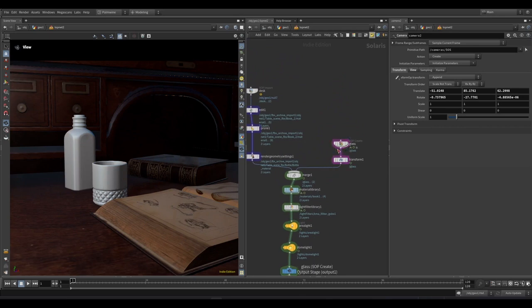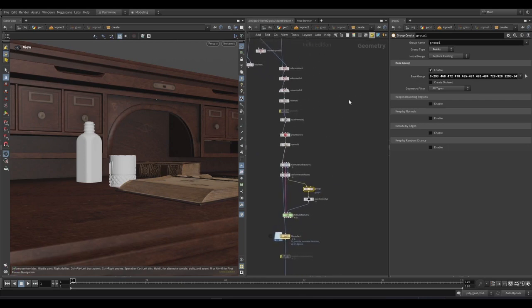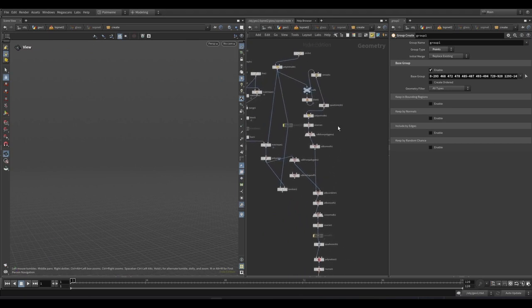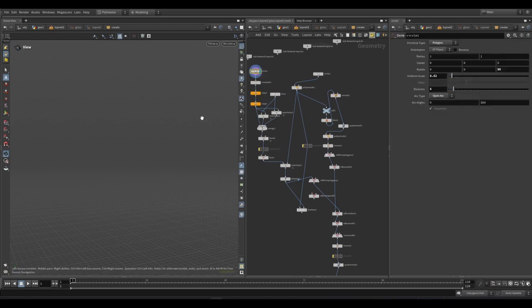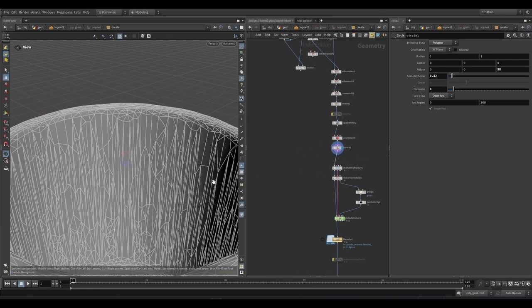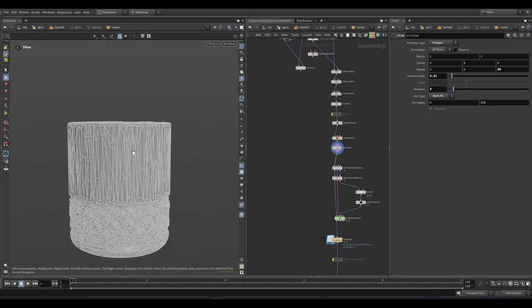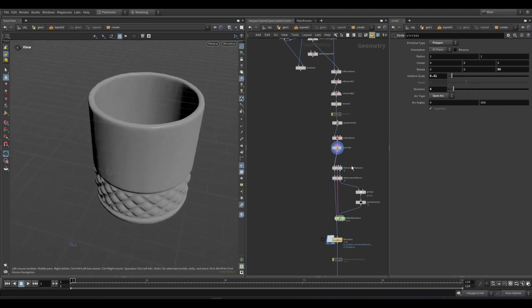So in my glass situation, let me turn off everything, hide other context. Basically this is how I did my glass. You can make a glass right from scratch like I've done here, and you can equally use an asset from Sketchfab or anywhere else. So let's get straight to the point.